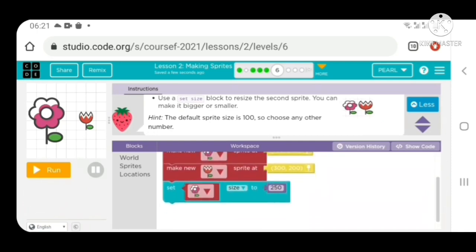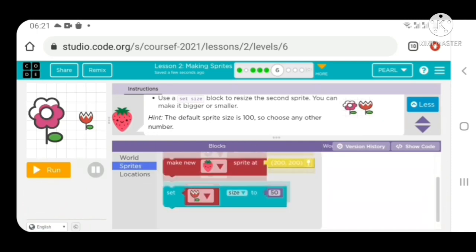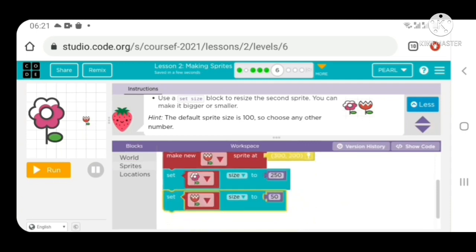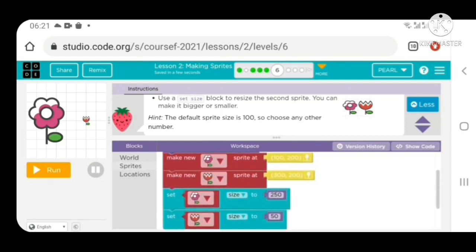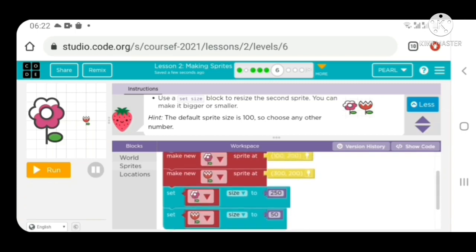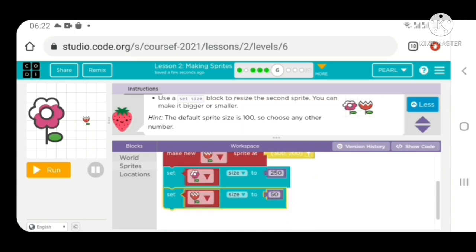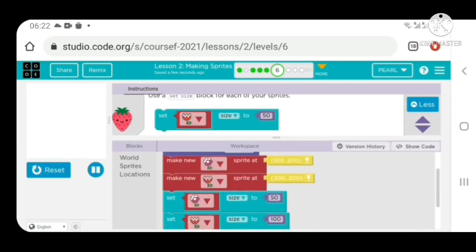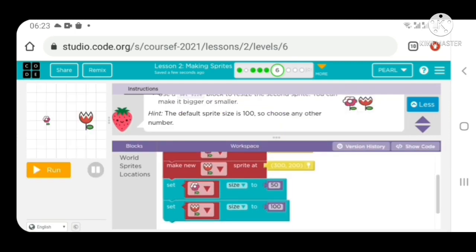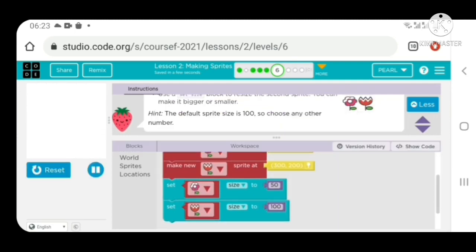Look at the set size block. Dragging it here, I have to change this. It's correct. Now you have to take note of the images on the make new sprite block and the images on the set size block. You have to be sure that they correspond with each other. Let me change this one to 50. So we have 50 and we have 100. I'm going to hit the run button now.